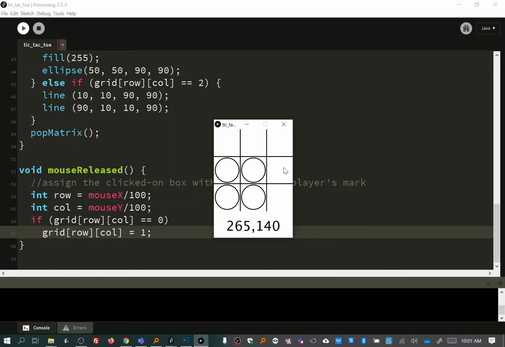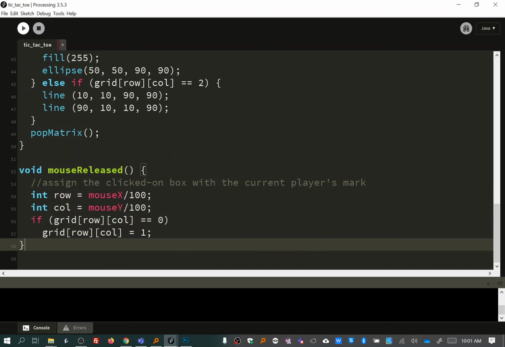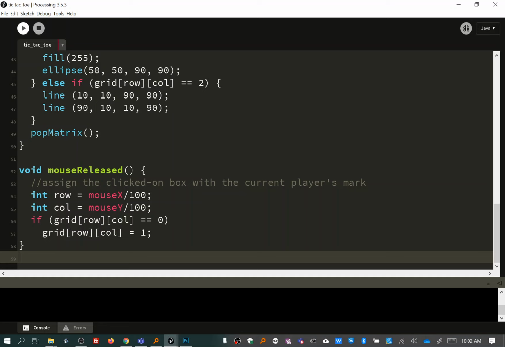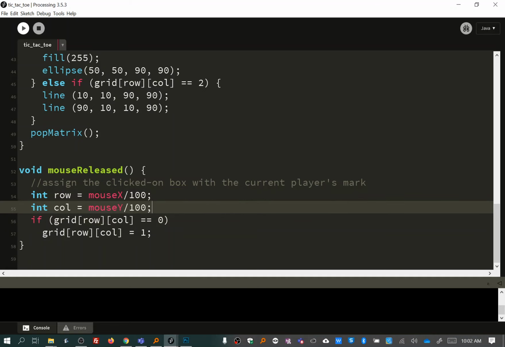Because eventually you're going to play a client server game, and only one of you will be an X and only one of you will be an O. Server will be X and client will be O, for example. So that's why we're only putting in X's or O's in this project, not both. So let's talk first about clicking. Here we go. The mouse released is a little bit smaller, so this might be the more manageable one to talk about. So for the mouse released function, check out my fancy math. I am taking the mouse X and the mouse Y and dividing it by 100 to get the appropriate row and column.